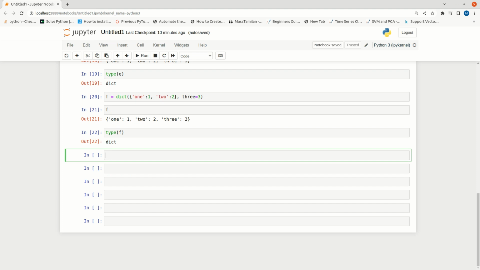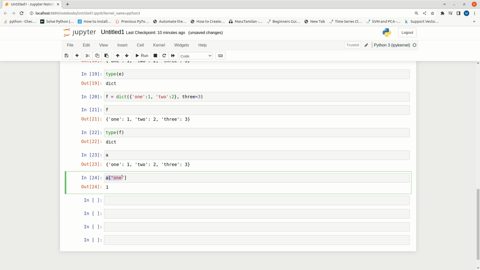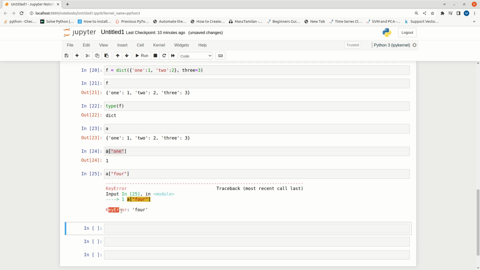Now we can see how we can get some values from a dictionary. So take the first dictionary A. I need to get the value, so here I can write 1. This will return the value for key 1. Consider if I select 4, what will happen? This will return a key error because this key does not exist here.